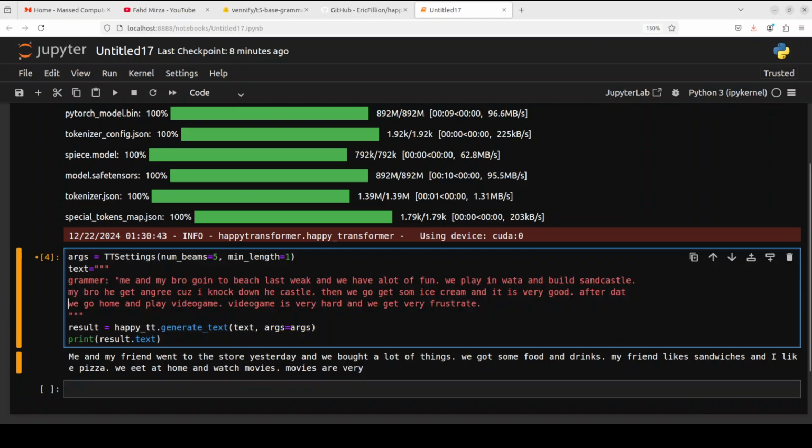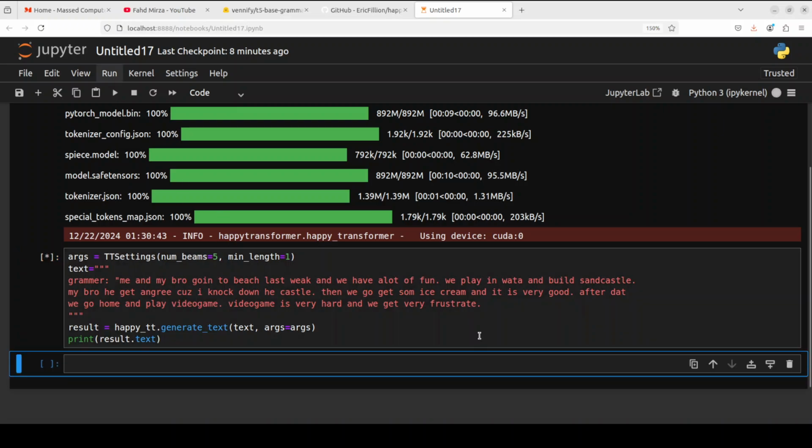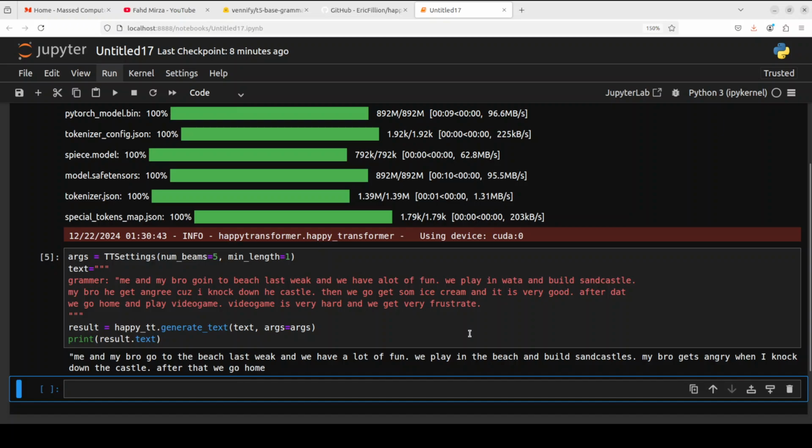And finally, let's test this one out. Not only does it have a lot of grammatical mistakes, but it also has very informal language, like me and my bro going to beach last week. Let's see if it can also fix that. Let's run it. It's very quick. It says me and my bro go to the beach last week and we have a lot of fun. So it doesn't fix the informal language, but it does fix the grammar, which is quite good. So it does only one thing, and does it nicely.